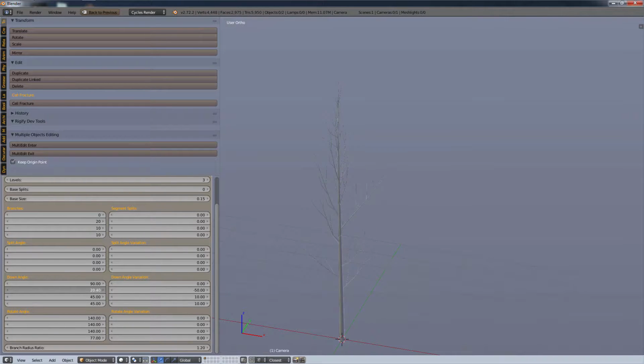If I go way, way down on my first level, you can see that it grows almost straight upwards. But if I bring it down, you can see that it's now growing downwards. And a perfect 90 would have it pointing straight outwards at the trunk there.